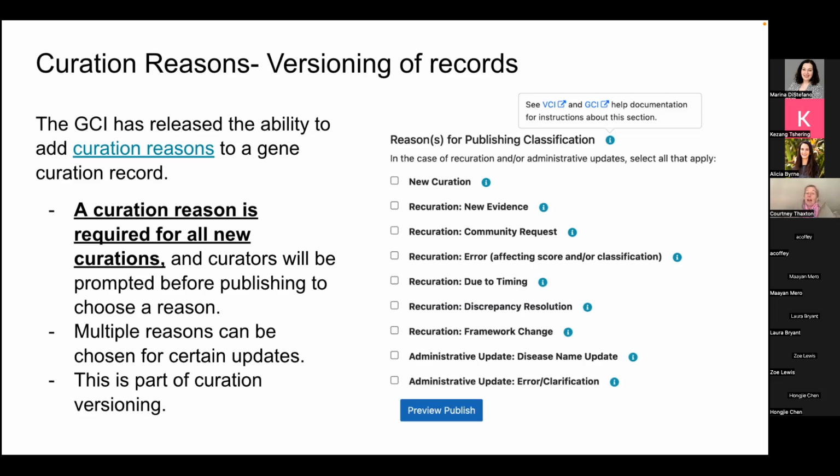So if all you did was, I got assigned a curation by my GCEP, it's a new curation. That's what it is if it's never been anything before, and you can move forward with that. But for those where there is a recuration, or you find that you're updating a curation because you've made an administrative update, you can provide those rationales, and we understand you can have multiple. So for recuration and administrative, you could pick multiple of these reasons. It's not necessarily going to give a whole bunch of version numbers, but we just want to understand why you were going back and making a change to that particular record.